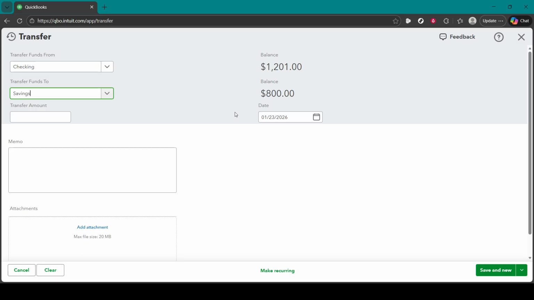In the memo field, add a short note such as the reason for the transfer or any internal reference that will help you or your bookkeeper later. If your workflow includes keeping backup documentation, you can attach a file, like a transfer confirmation, so everything stays in one place. Before you save, double-check the from and to accounts. It's easy to flip them, and reversing them will make your balances look off. Once everything looks correct, click Save or Save and Close. QuickBooks records the transfer immediately.